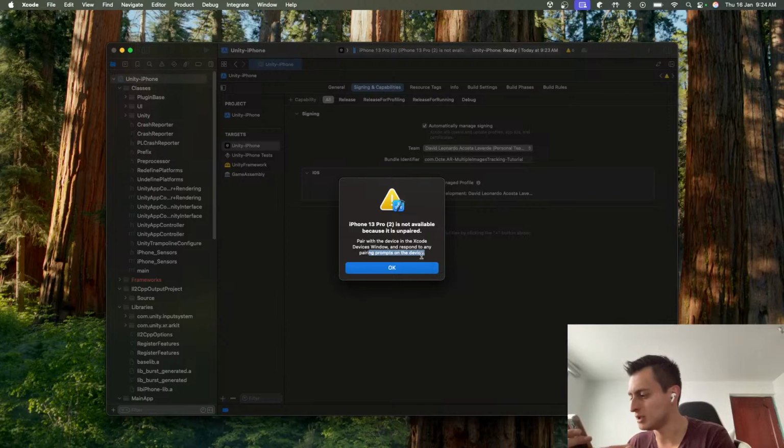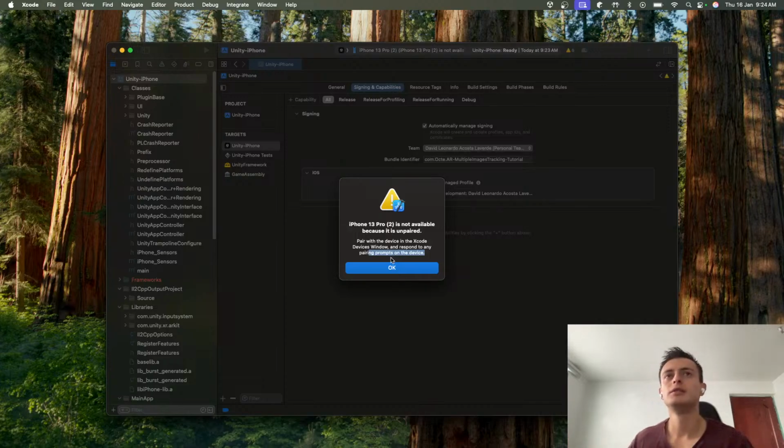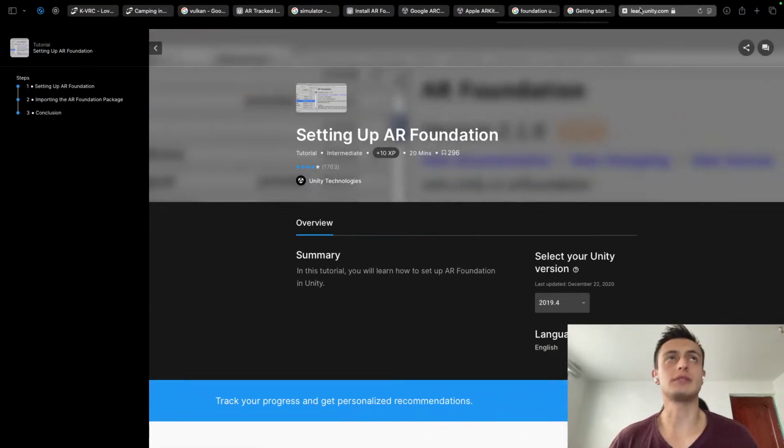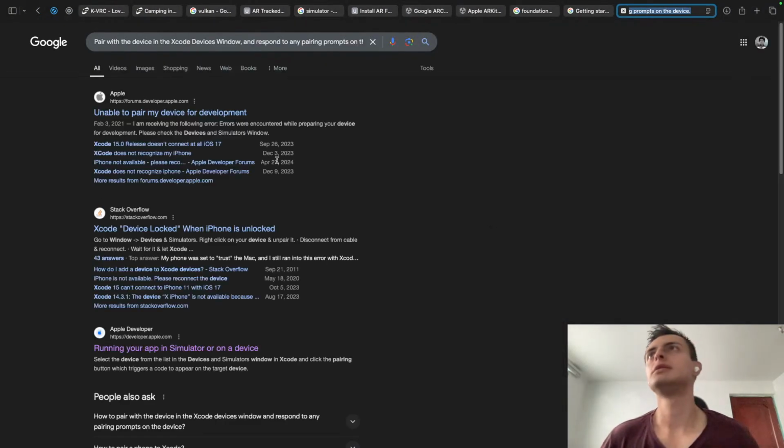Enable UI automation. Hang. Associated domain. Run. How can I trust this, or how can I pair? So I have to pair my device again. Jesus. Okay, pair the device. How to pair this one? Because I have no idea. So, unable to pair my device.